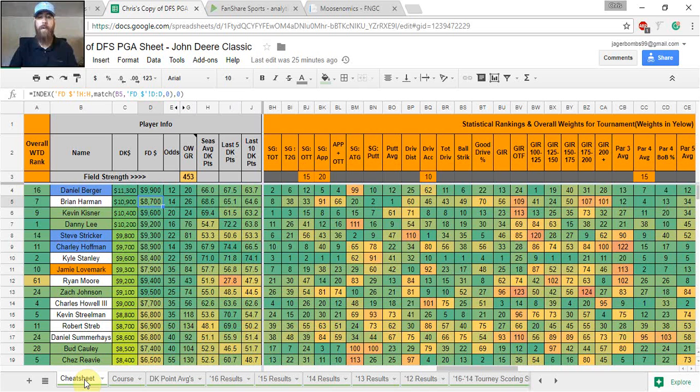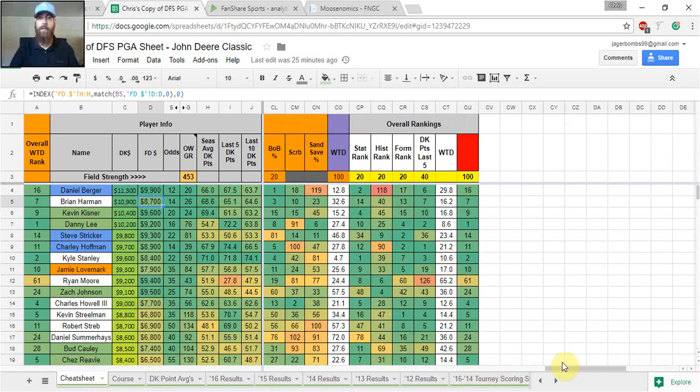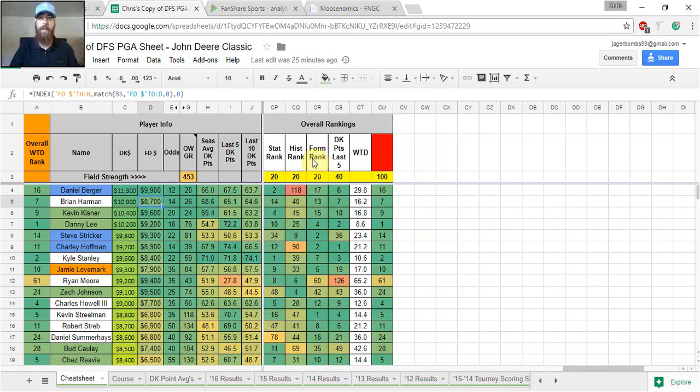Moving on, after I do that, I slide over and look at the weighted ranks for all the categories. We've got stats, and all the players are ranked according to what we just talked about with the weighted stat rankings. History, which is the last 5 years of course history, average finish, and then we've got form. That would be each player's last 5 tournaments, average finish, and then rank them here. And then I just added this week DraftKings points for each player's last 5 tournaments. I've weighted that quite high because that's what we're looking for on DraftKings.